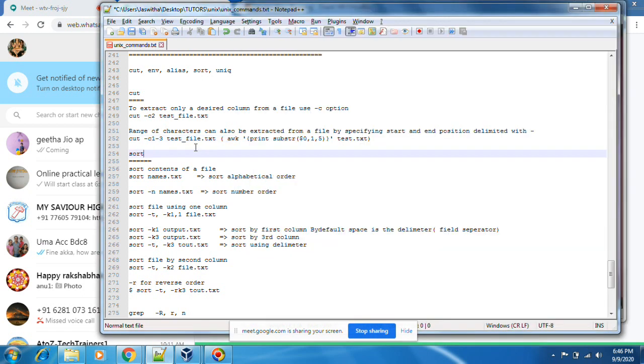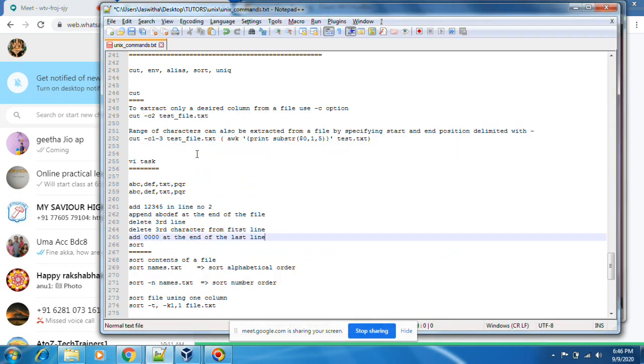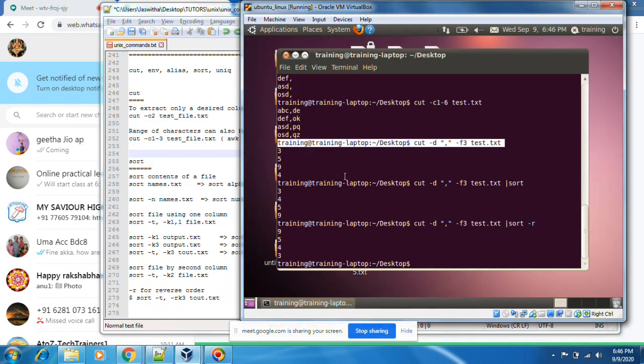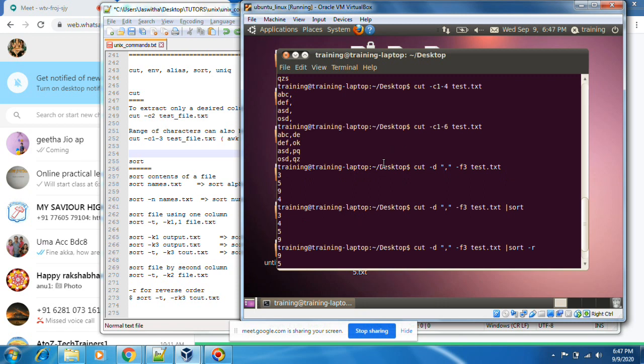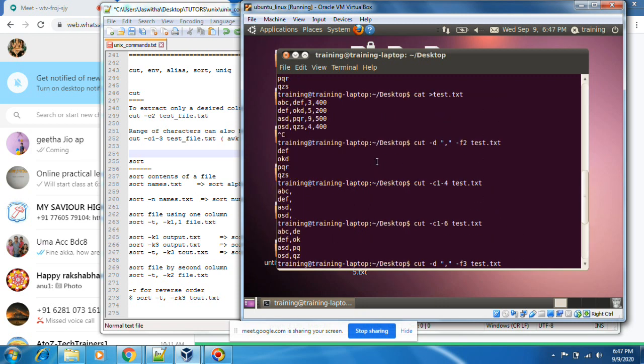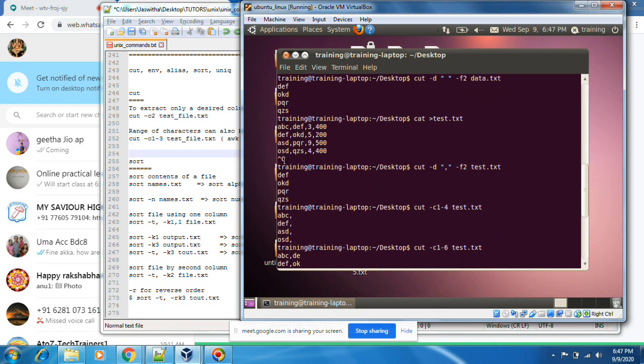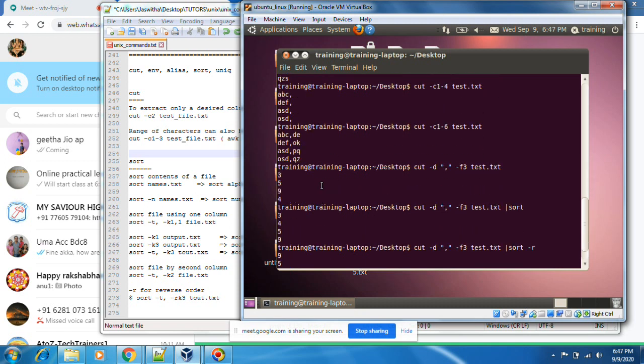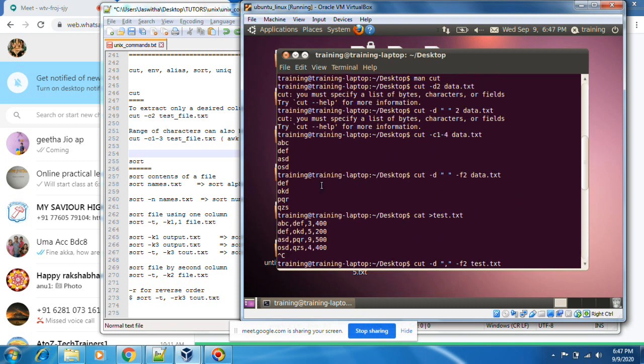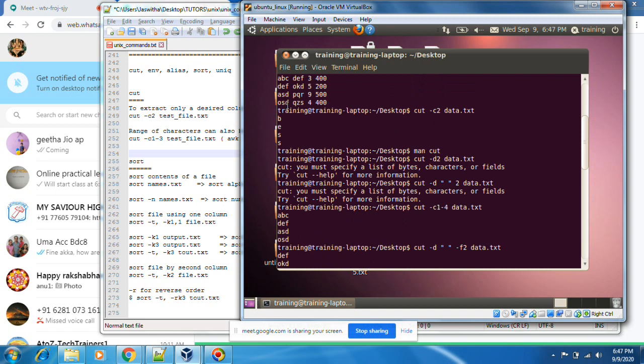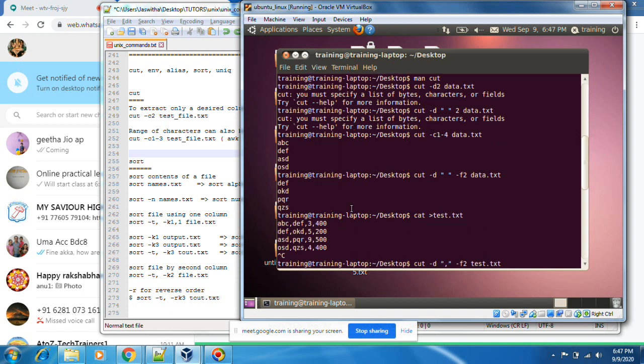Here this command is missing. No, I cannot copy. You can note down this command. In this CSV, the first one is the first field, separated by comma. Here, these are the different fields separated by space. You can have anything.